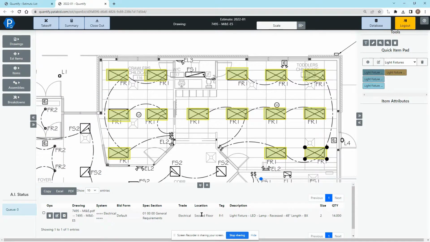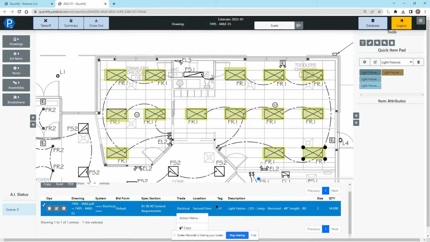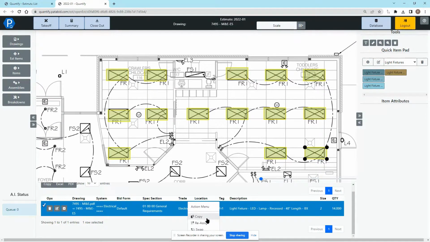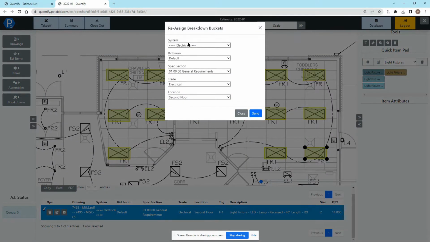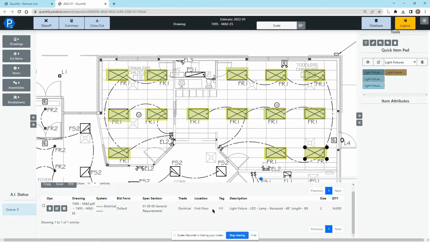If you've done this in the wrong spot, I can check off this item that I've taken off, which I can then select whether I want to copy it, reassign it, or swap it. Copying will obviously make a copy of it. Swapping it is to swap out this item or assembly with another item or assembly. And if I click reassign, that will bring up here and I can say that wasn't on the second floor, it was on the first floor. I will send that off and this will be updated.